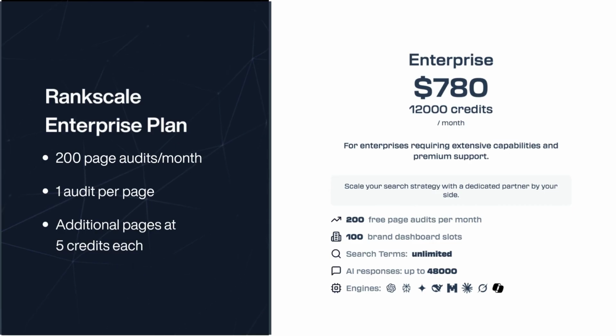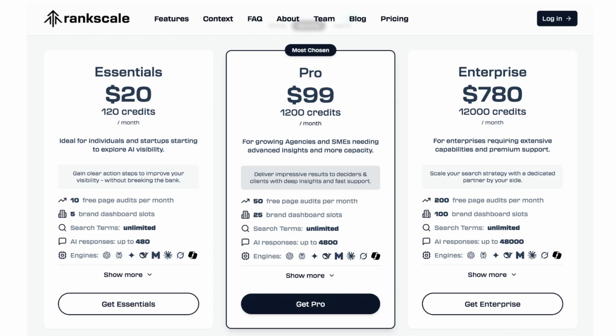Now let's take a look at brand dashboards. The $20 plan gives you 5 brand dashboard slots. The $99 plan gives you 25, and the Enterprise plan gives you 100. If you're a startup or a smaller company, you probably only need the one brand dashboard. Here's what that looks like.